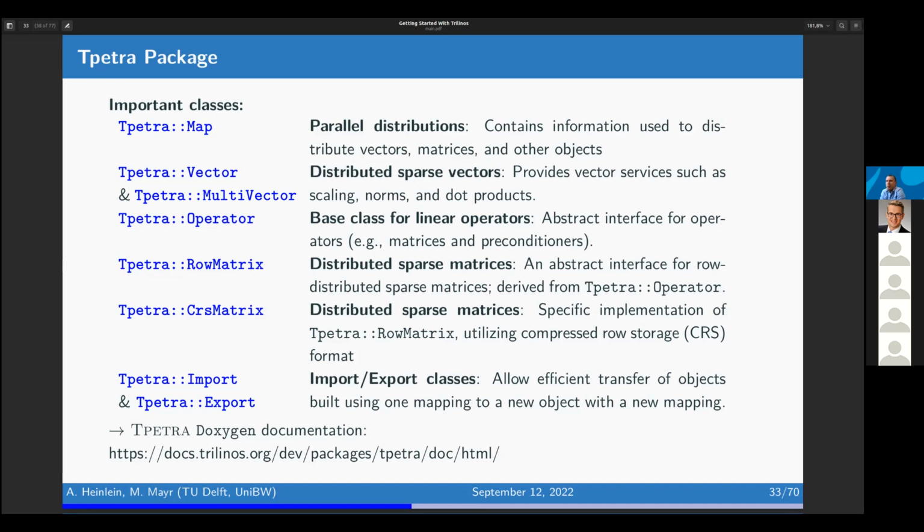And then there are a couple of objects or classes which are generally referred to as an operator, so something that you can actually apply to a vector. And there are these two abstract classes. One is a Tpetra operator, which is just the general class for an operator that can be applied to a vector. And then there is one derived class from that, but still abstract, which is the row matrix. So that is basically a matrix that is distributed according to the rows.